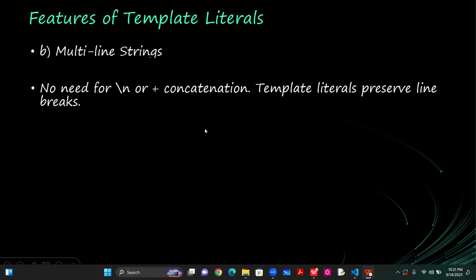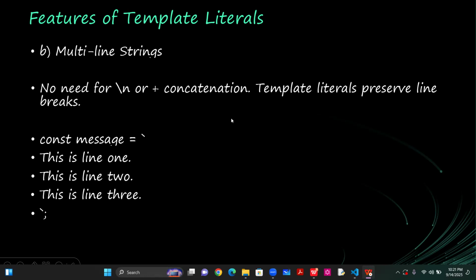Multi-line strings: you can use it to create multi-line strings. Instead of a new line character or concatenation, this is just easier. Multi-line string is just easier, okay?